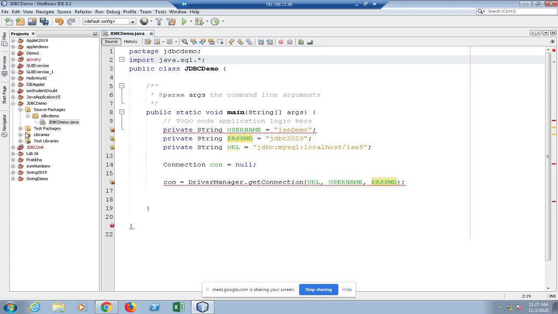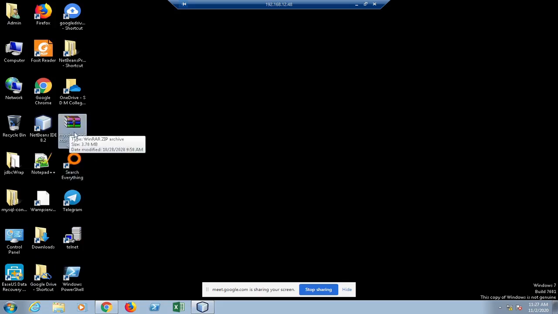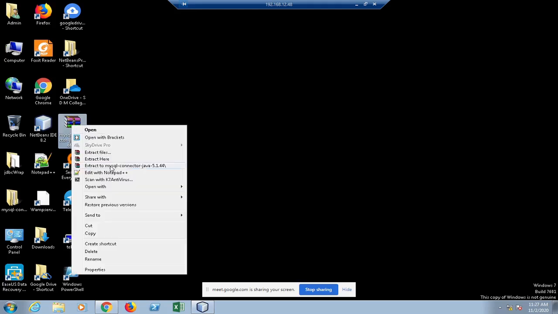Before we proceed, are you able to see driver anywhere? We have created user accounts on DBMS side and we have IDE with the Java. We need JDBC driver. The other day I told you about MySQL connector and I had shared the file as well. So on my machine I have MySQL connector which is in zip format. Let me extract it.